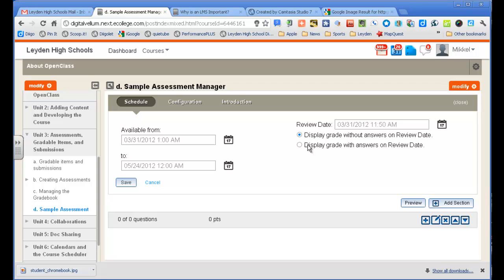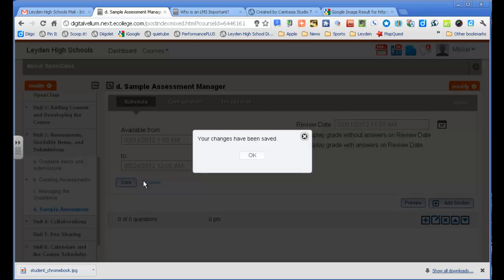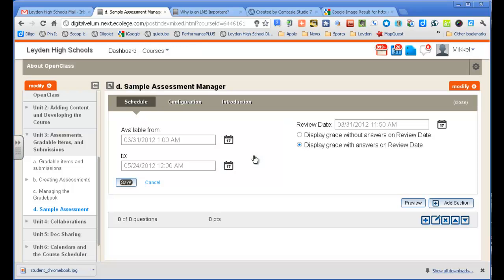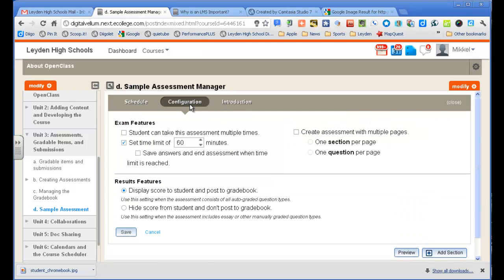But you can change that if you want. You can have them display the grade without the answers on the review date, or display the grade with the answers on the review date. So I'll put the answers in there as well. Again, any of this can be changed or edited later. The configuration, just some parameters. I do want students to be able to take the assessment multiple times.